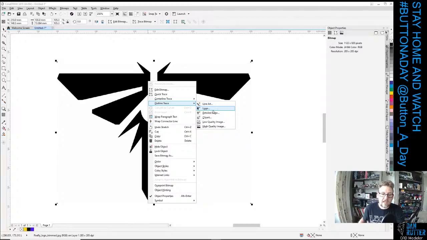Now, this is a very clean image, it's just black and white, fairly sharp edges, so I think a logo preset will be fine. You do a detailed logo, maybe if there are a few different colours in it. Clip art, right the way up to a high quality photo image. But most of the time, pretty good. Line art is an interesting one.